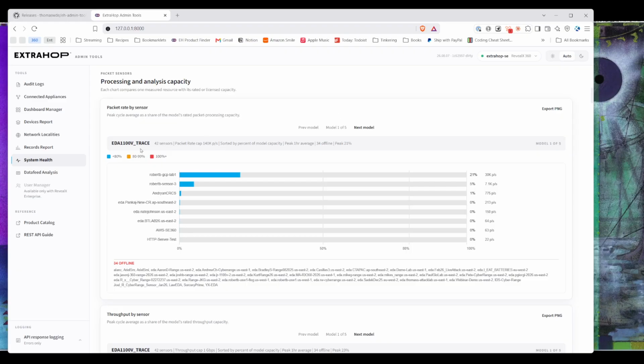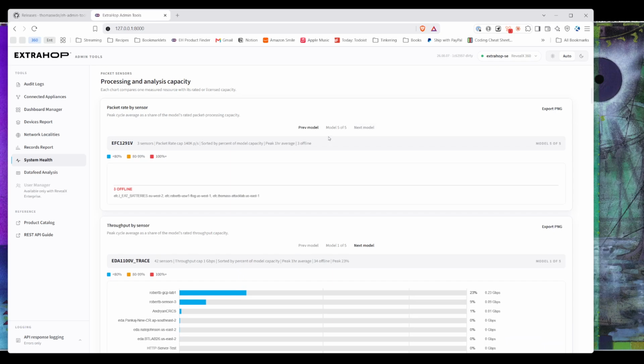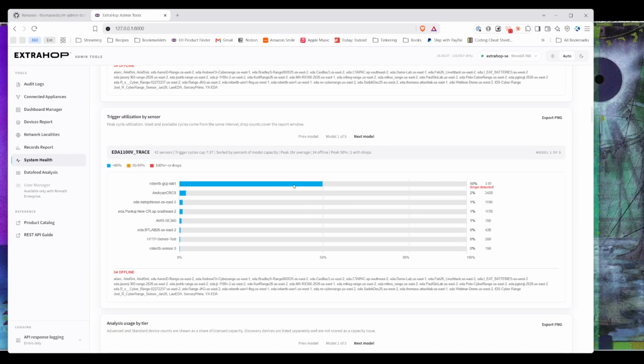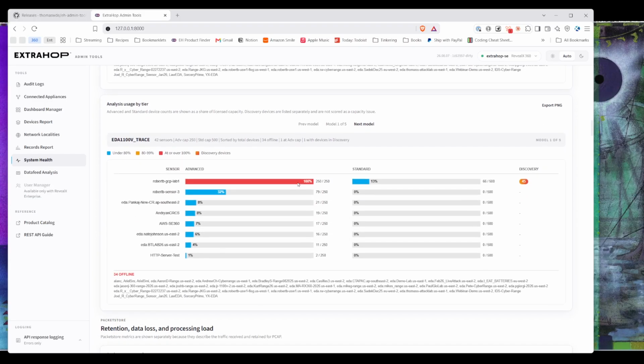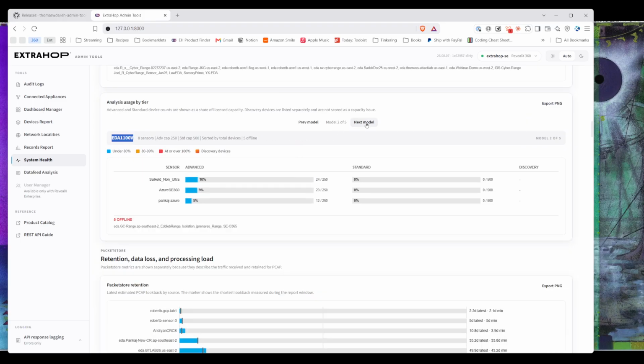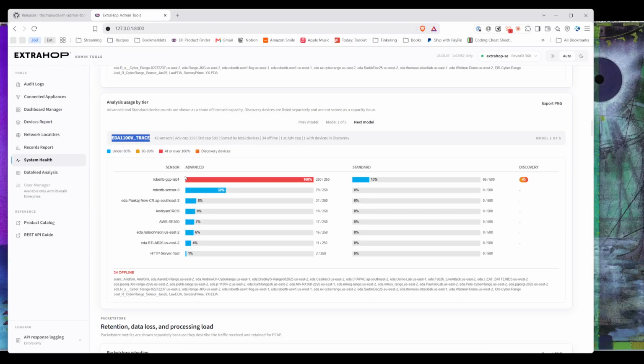So for every appliance model type, we track a number of different metrics, including packet rate, throughput, and trigger utilization for sensors. We also break down analysis capacity, showing by each model, tabbable through the models, what the analysis capacity usage looks like. Anytime the advanced analysis is full, it will bleed over into standard, or if there are rules that cause this to be split, and then any devices in discovery show up here. Great way to get a high-level view of the environment.